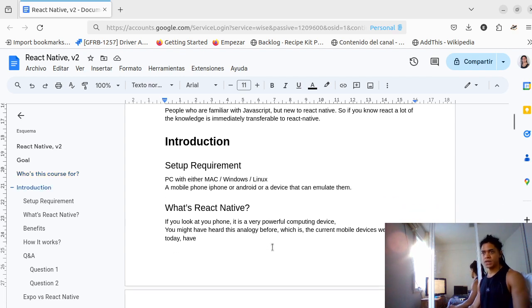So what is React Native? This little intro is just as a way to understand how we got here. React Native is a library that allows you to write cross-native or cross-platform applications using JavaScript.